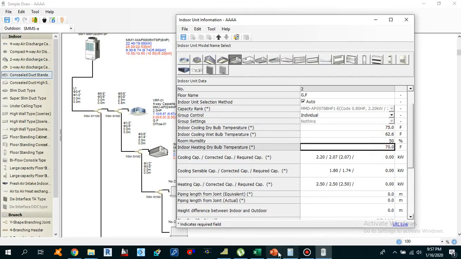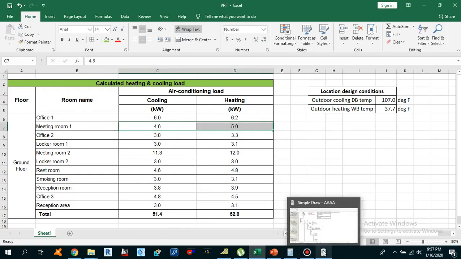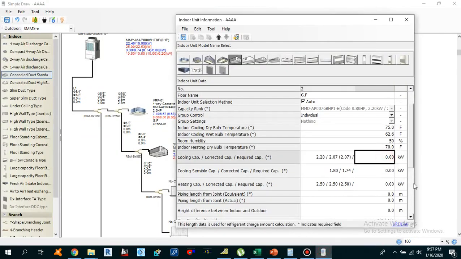And the loads for the meeting room are 4.6 kilowatt for cooling and 5 for heating. So 4.6 for cooling and 5 for heating. Let's say its sensible load is 3.9 and heating is 5.